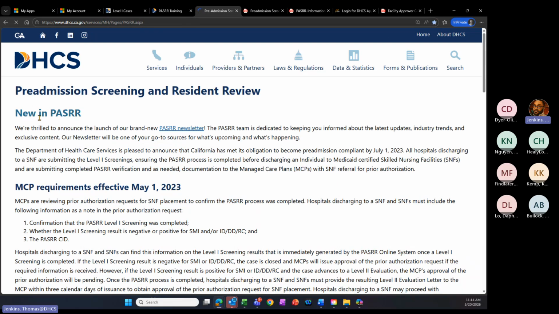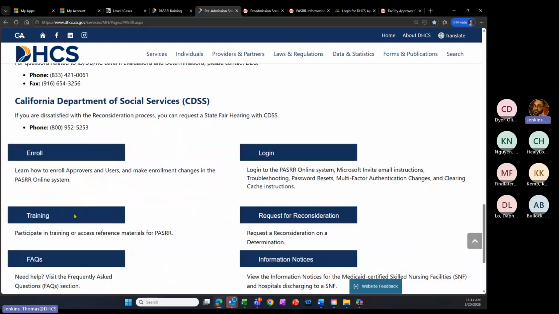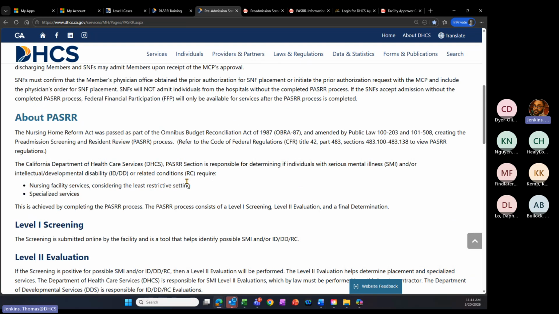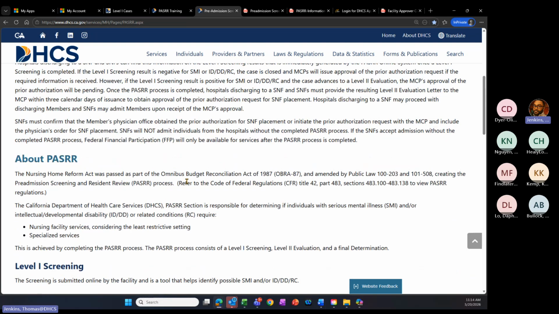So some areas you guys might want to focus on are, like I said, the training page, FAQs, and information notice. Everything else, they're important, but you guys probably don't need to focus on those right now.